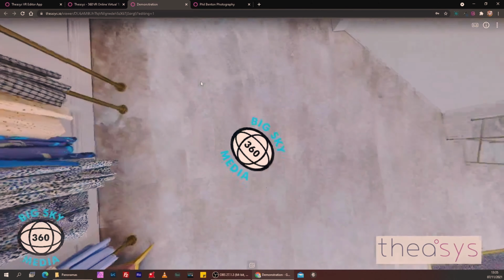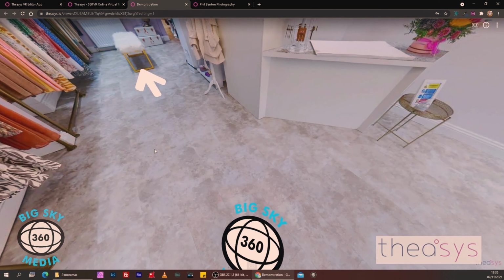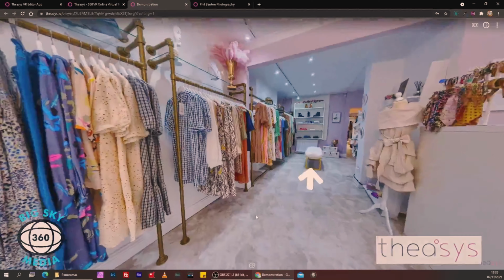Let's just check another one. There we go. And it'll point to the direction that we've set our view to be when we go into that image. And that's how we add a custom zenith and nadir in Theasys. It's really, really simple, whether you've got one image in your virtual tour, one panorama, or 101. It's the same process for everyone.